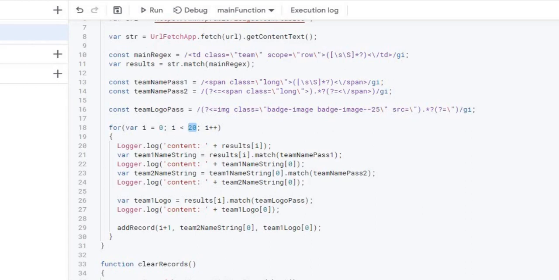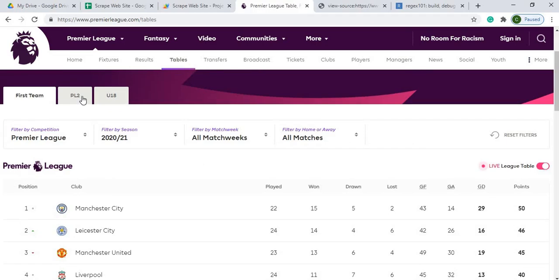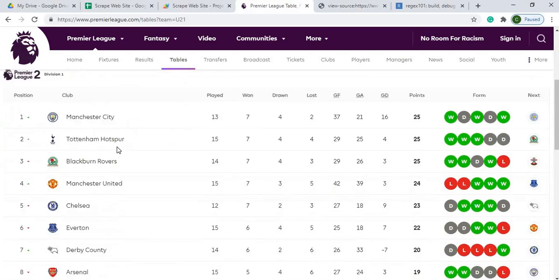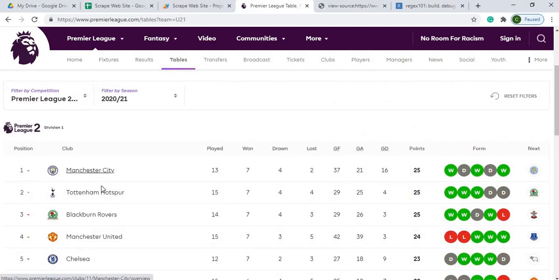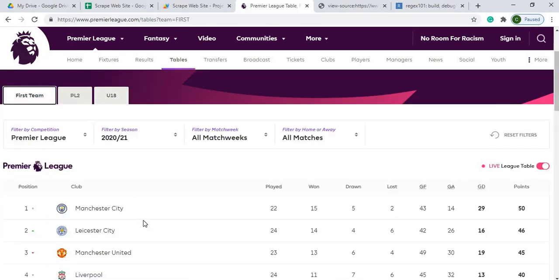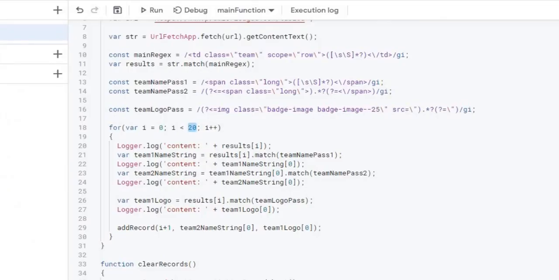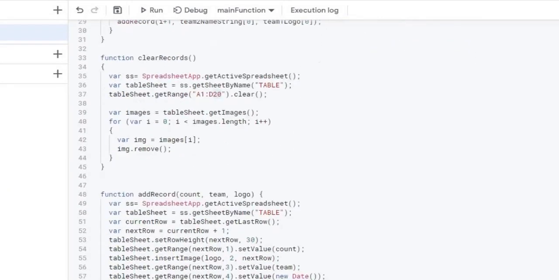It does find more, and the reason it finds more, again, over here is it has these PL2 and U21, so each team has another division. So team is marked all the way through the source code. It's picking up these teams, and it's also picking up these teams. But since this is the first page that comes up, and this is the first row, and I know 20 teams are in the Premier League, I'm just doing the first 20 to pull out what I want. So that is why that 20 is populated there.